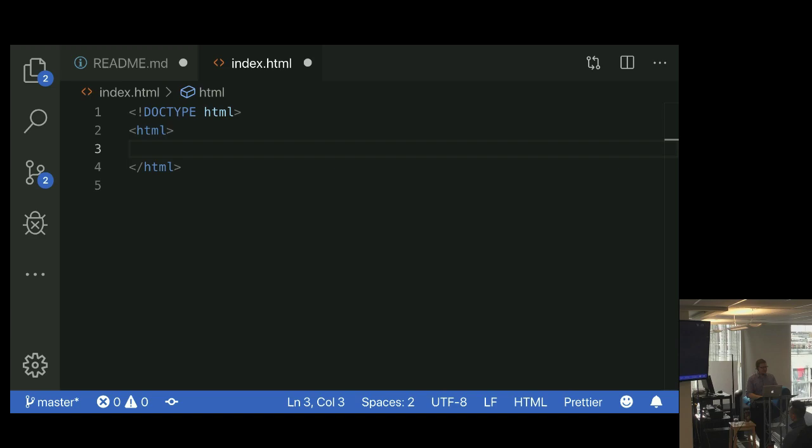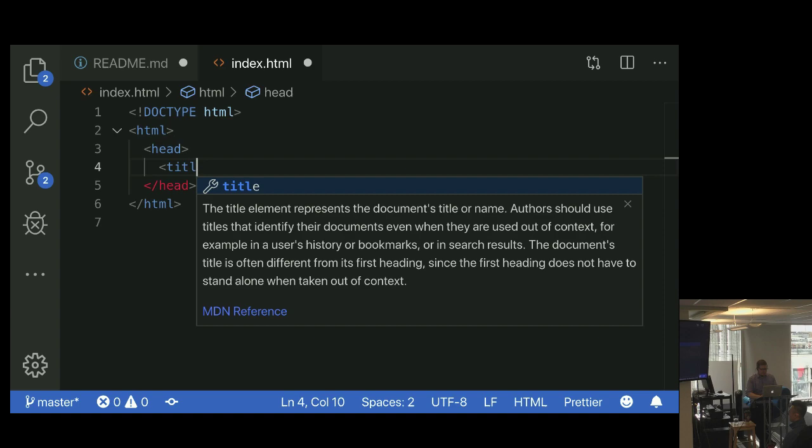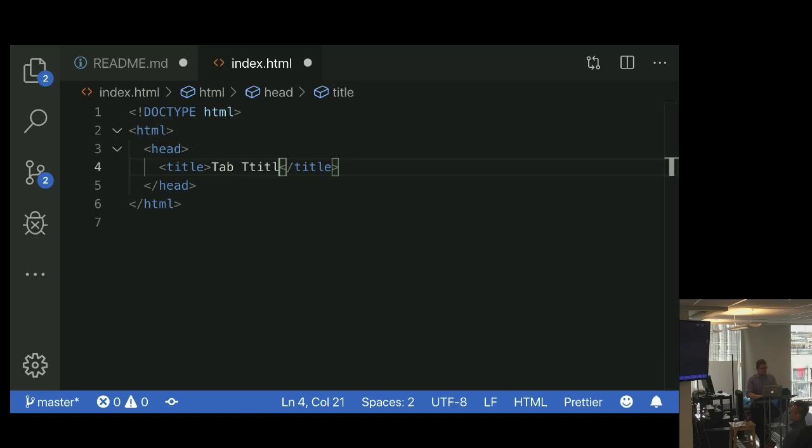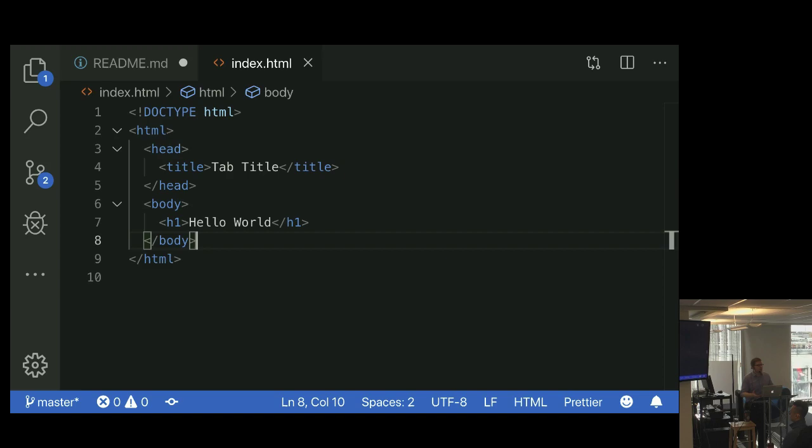And inside of here, we have a head. We might put a title in here. And where does this title end up? Yeah, it ends up on the top tab. Anything that you put inside the head, here's your title, this is where your meta information will go. And then we have our body, of course, and this can be filled with H1s and stuff like that. So this is the structure of an HTML page.